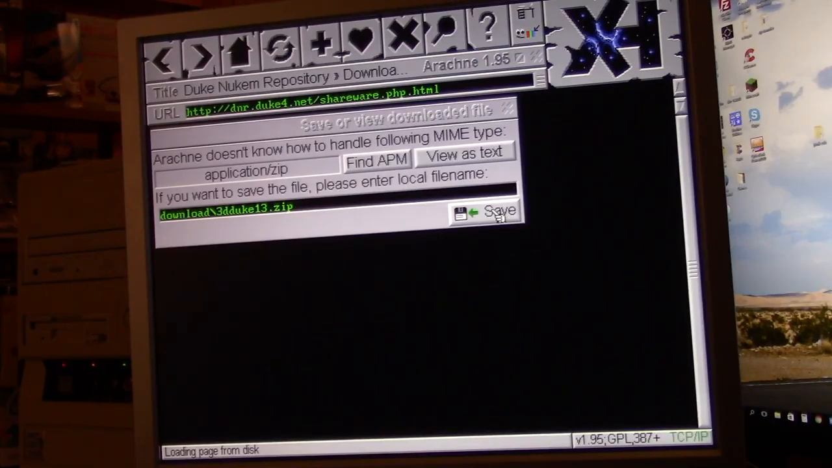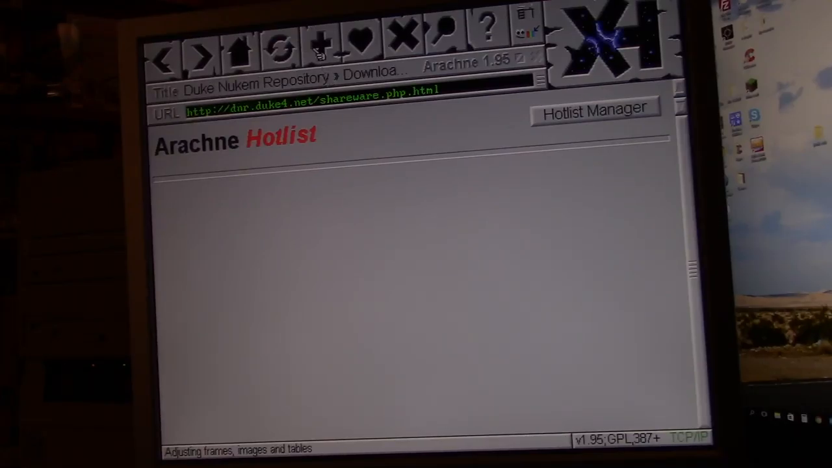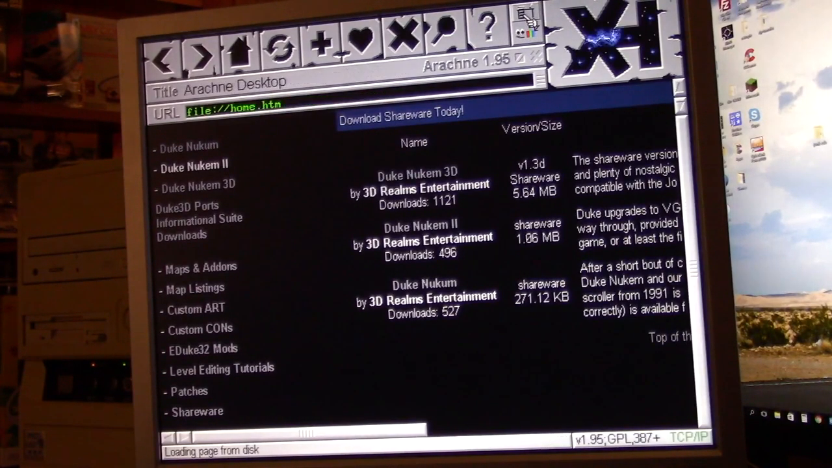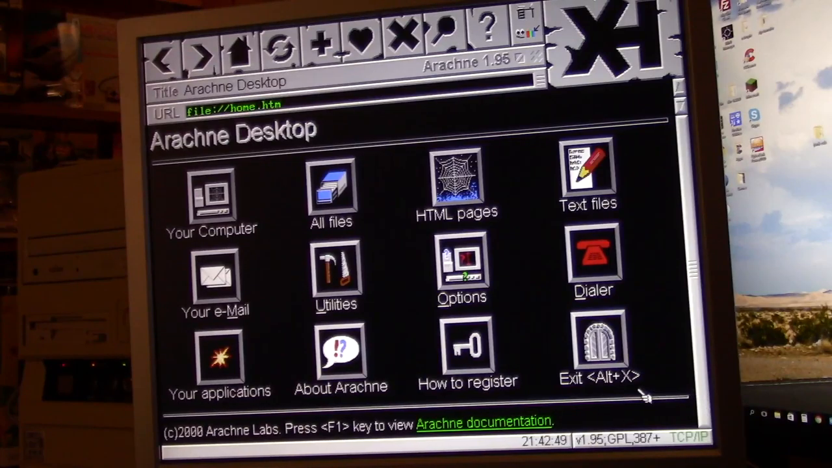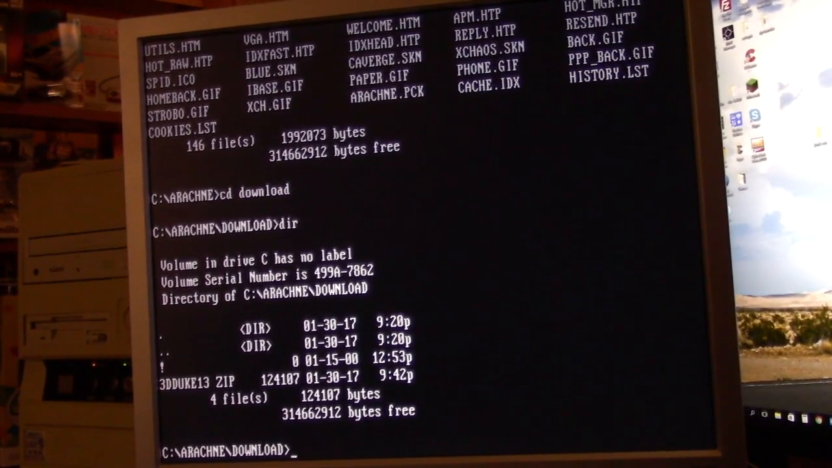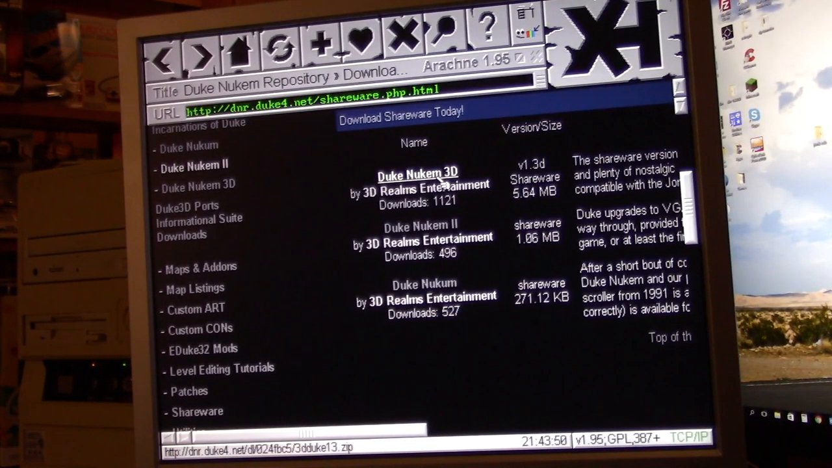Save it. Come on. Is it downloading? I don't know. Maybe it did. Can I save this web page? I added the hot list. Okay. I'm gonna quit and see if it downloaded Duke Nukem Shareware. Oh, I don't think so. It may have been in the process of doing it, because it's supposed to be 5.6 megabytes.